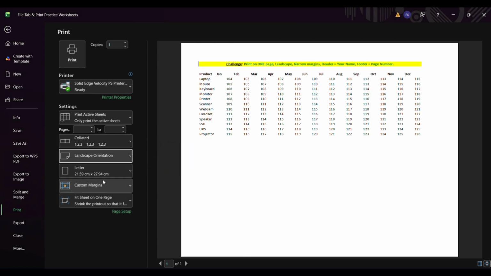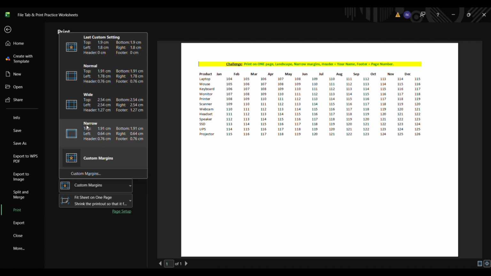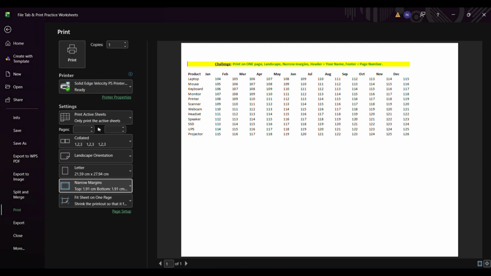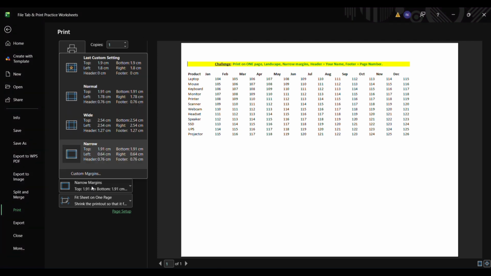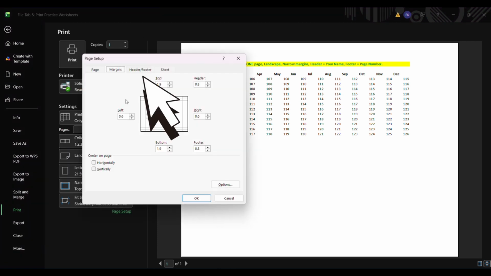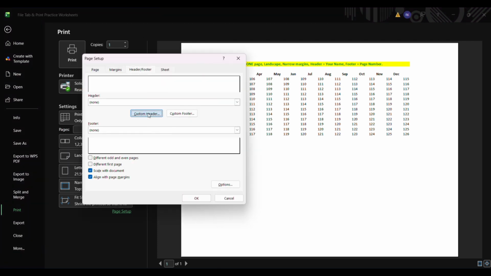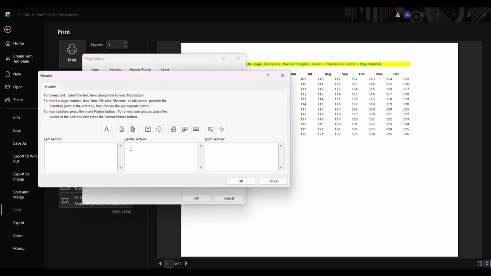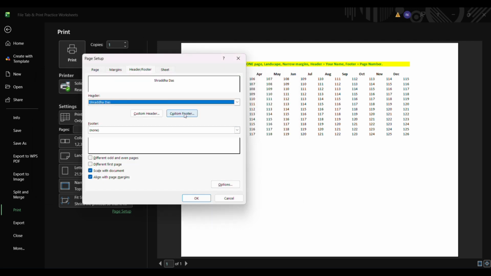Then margin we have to give as narrow margin. So we already have narrow margins. We will select that. Then we have to customize header and footer. So in margins itself we can go to custom margins and here we have header and footer tab. Click on custom header and we will choose to give header in our center section itself. So I will give my name here, Shraddha Das. And click on OK.